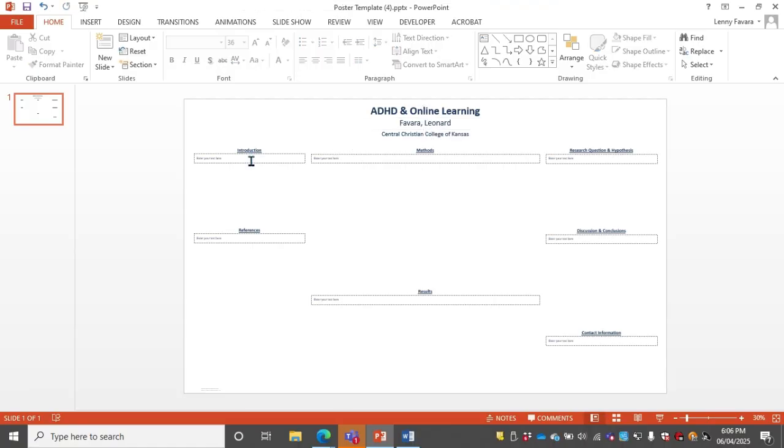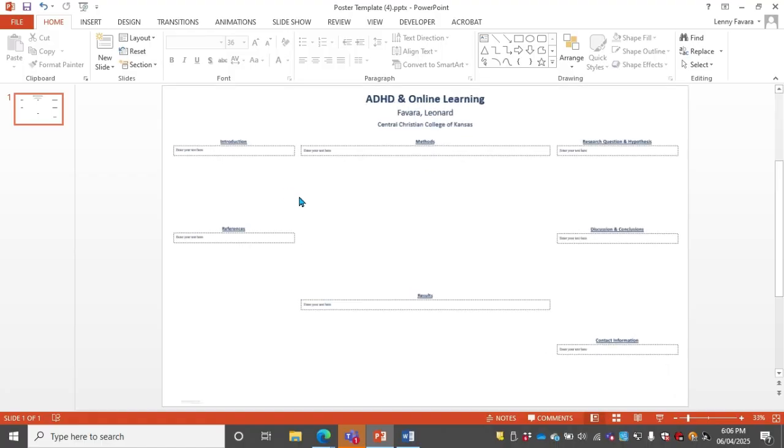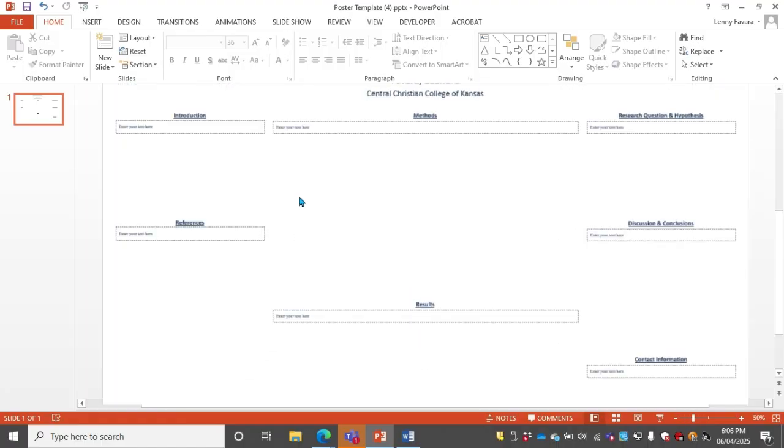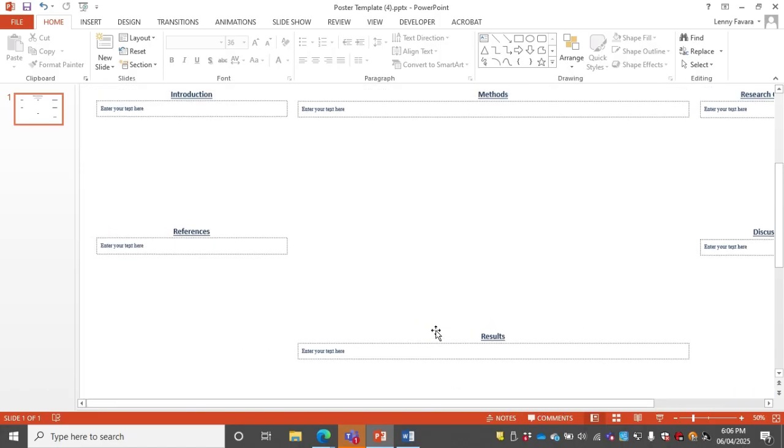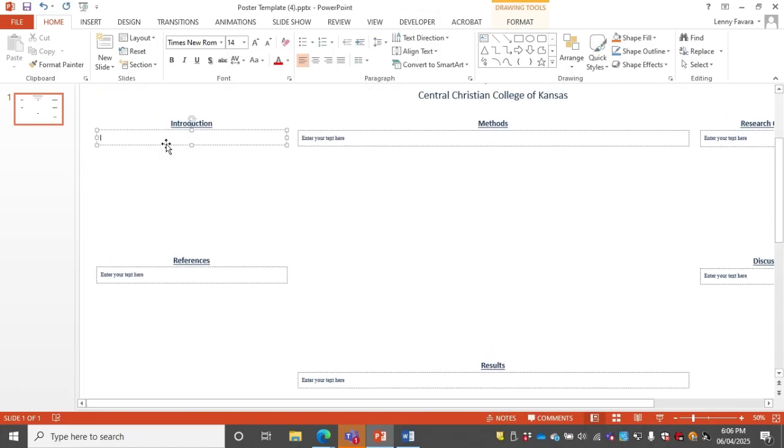Now, the big thing with poster sessions is really what you're trying to do is to summarize and kind of visualize, if possible, what your paper is all about. So basically, you're just filling out these sections. I'm going to make this larger just so it's a little easier to see, and just move it over so you can see. So, introduction.